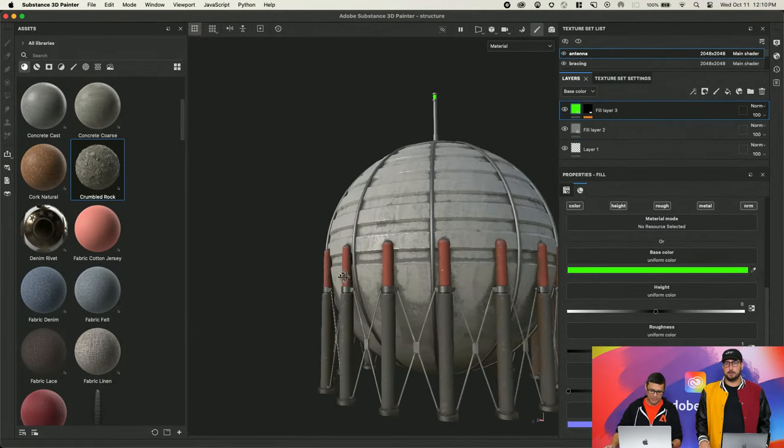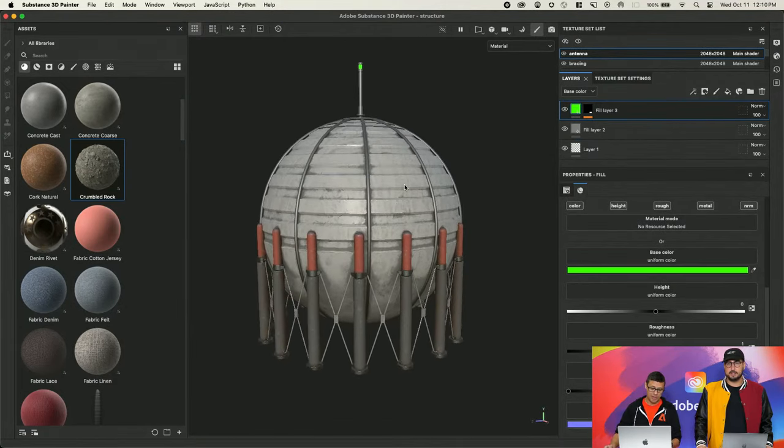So here's what it actually looks like. Once this texturing was done, I can just simply go to file and send that right into After Effects. Now, like I said, that is a beta feature. That is something that's coming that we're working on. We have announced it during another live stream.